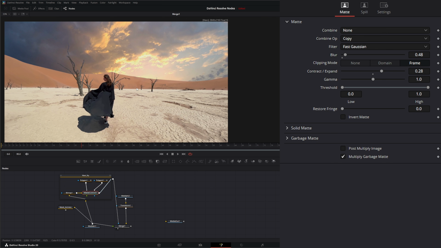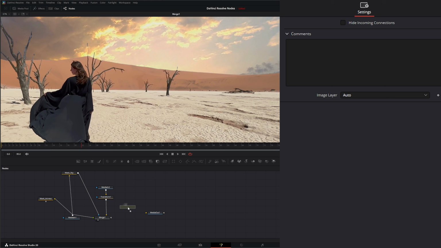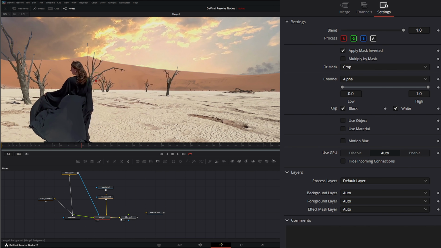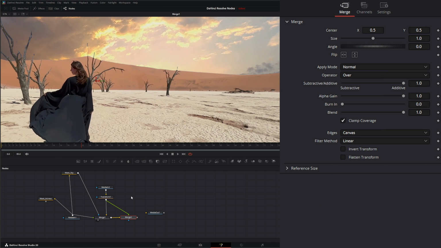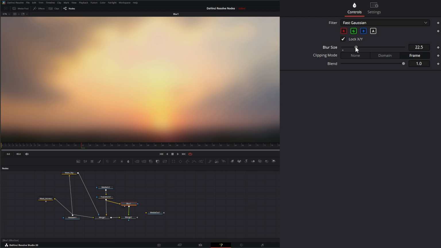All right, next thing we want to do is make the sky a little more realistic, because this sun is going to wash out some of this stuff in here. So an easy way to do that is we can add another merge. We're going to bring this footage to the background. We're going to bring our transform sky to the foreground. And on this transform sky, we're going to add a blur. If we go to our blur mode, we can blur up the size. So if we look at what's going on, we can blur this up quite a bit.